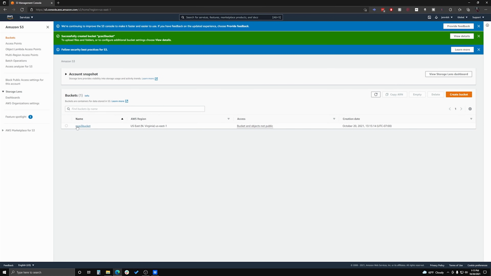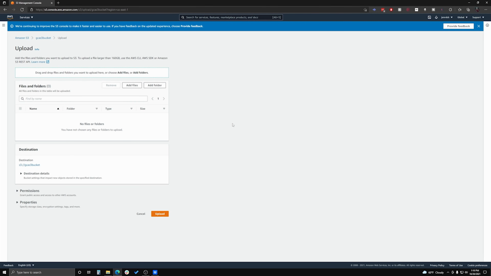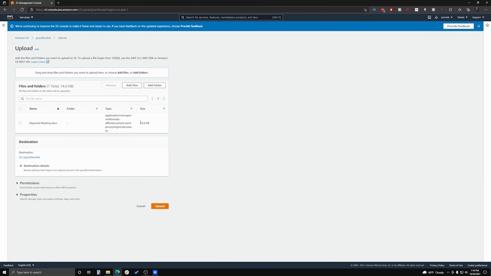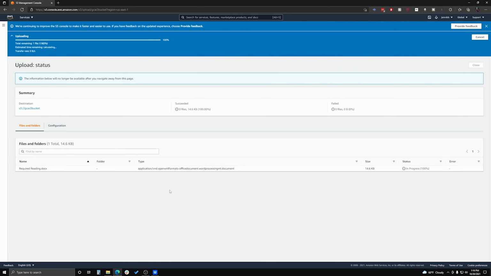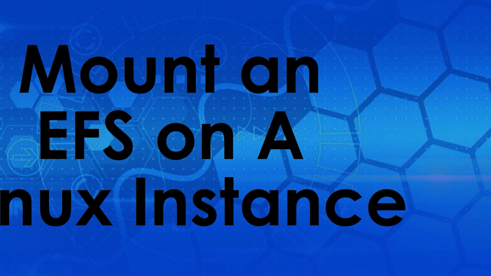Now, to add a file to the bucket, click on the bucket, click on Upload, click on Add Files, and select the file that you'd like to upload. Now all that you have to do is click Upload. And that's all there is to it. Creating an S3 bucket and uploading files to that bucket is quick and easy.